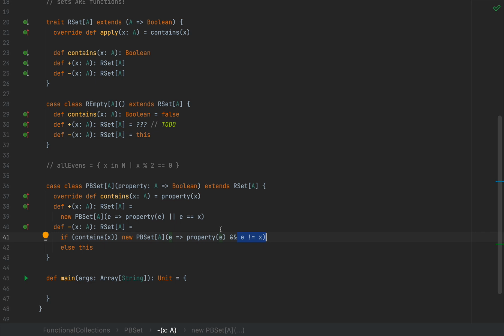So coming back to the to-do that we had here, the way that we're going to implement that is a new property-based set of type A, where the property will hold true only if the element E is equal to this particular element that we want to add as argument. So E is equal to X. And this, by the way, is a single element set, and this is also a property-based set where the property only returns true for that particular element. And of course we can test this out.